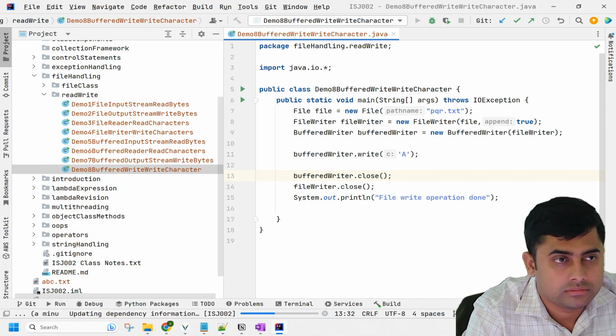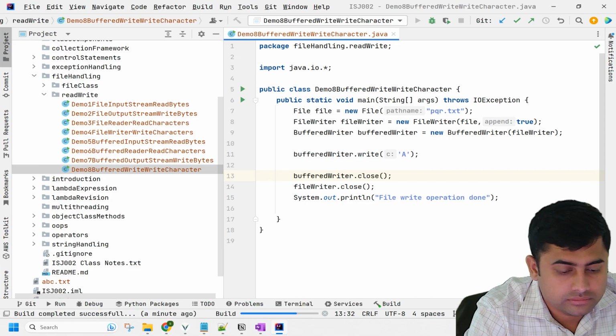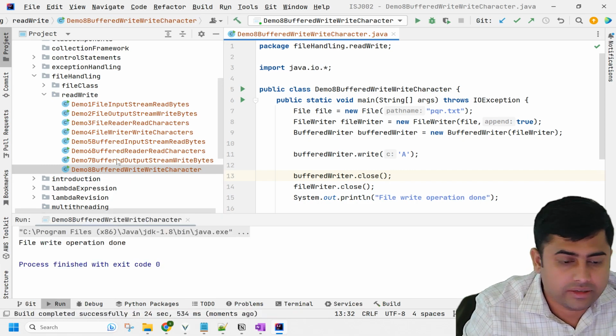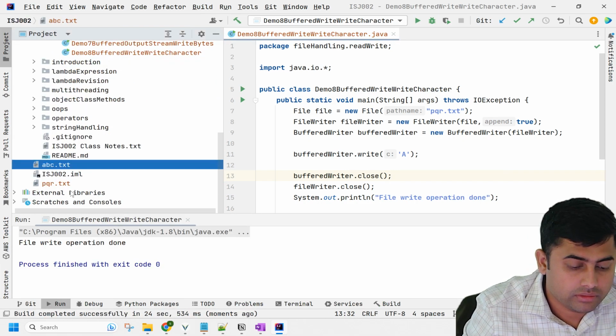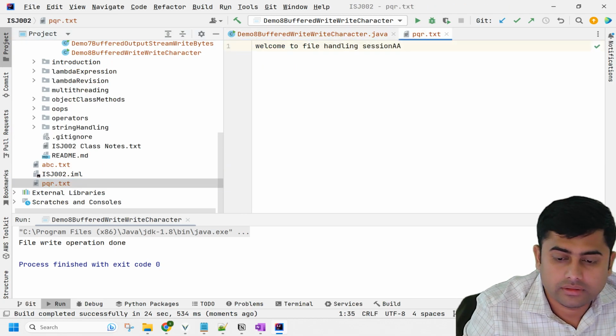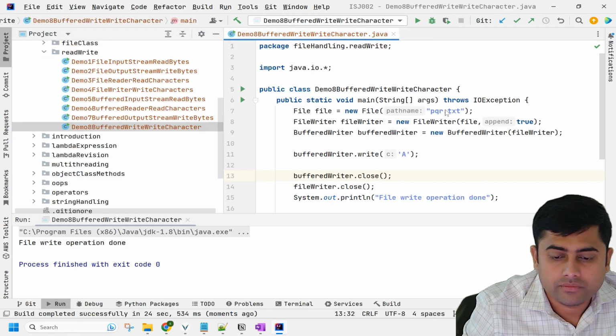PQR file will have double A now. Yes. AA. Simple?